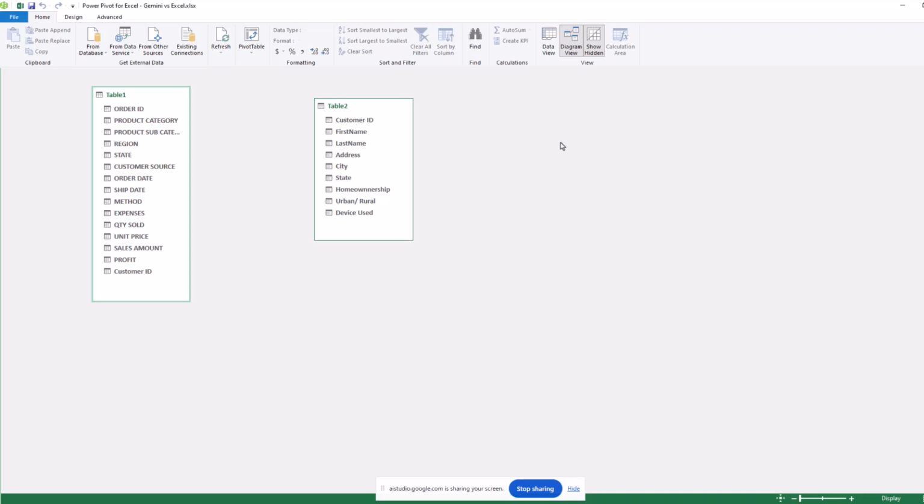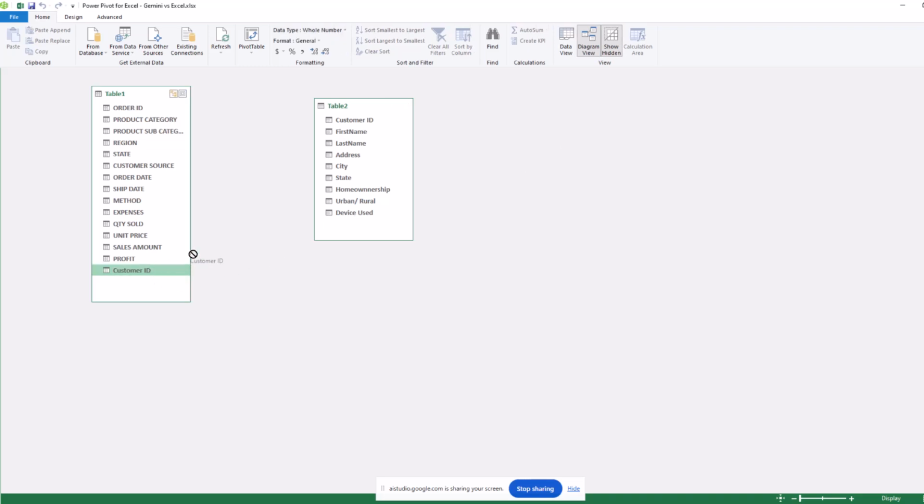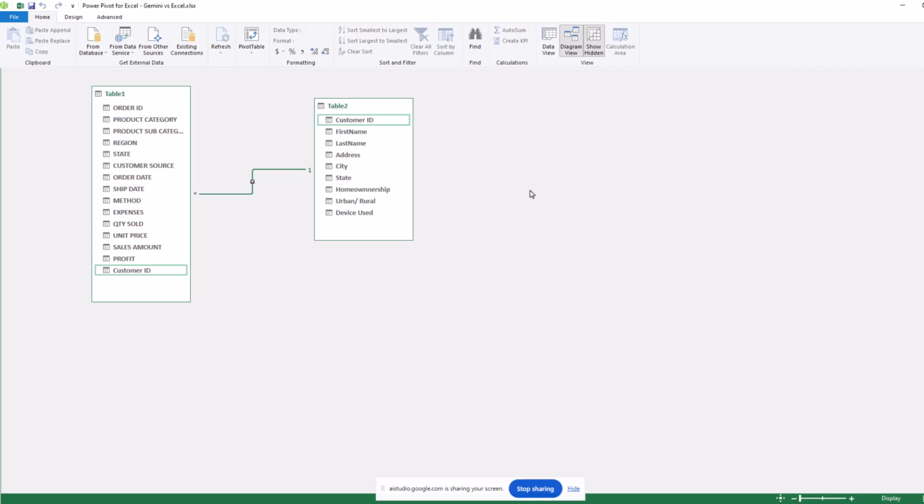Does it matter which way I go? It doesn't matter which way you drag as long as you are dragging from the customer ID field in one table to the customer ID field in the other table. Okay, I just did that. So now I have a line connecting them.